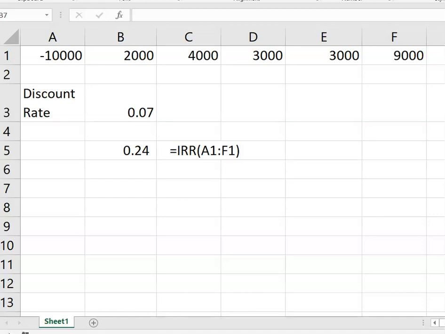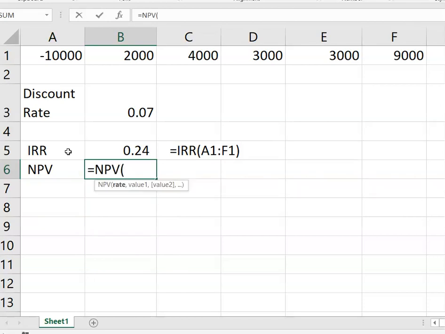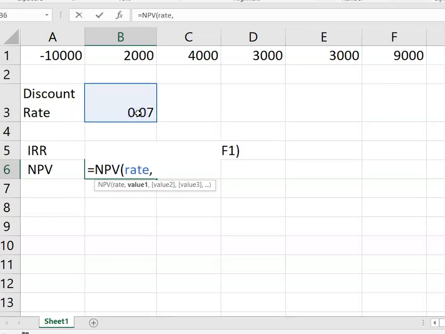In the lecture, I talked about how the fact that if the internal rate of return is equal to the discount rate, then the net present value is equal to 0. So let's do this. Let's go here. This is the IRR. Let's also calculate the net present value. That's equal to net present value of, and then we'll just do a simple thing like this. Well, the rate. I'm going to use this discount rate again. And here's my values.